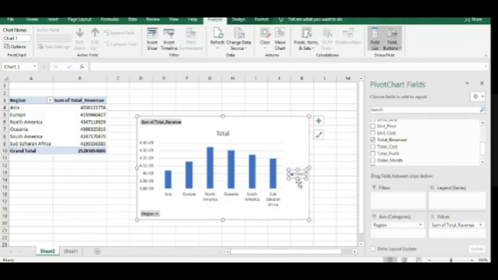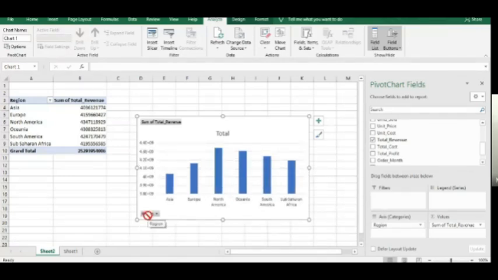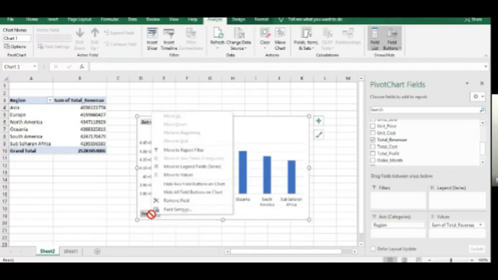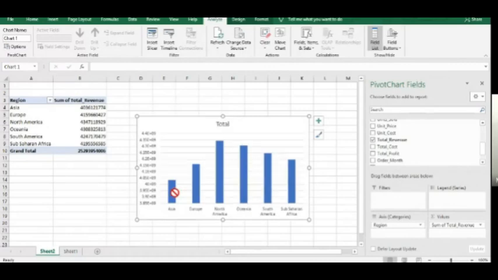Let's remove this value that is here. This thing here is not necessary. You just click on it and delete it. Here now, this region that is showing here and this sum of total revenue is also not needed. So you right click on it and come to hide all field buttons on chart. Click here and they will disappear.